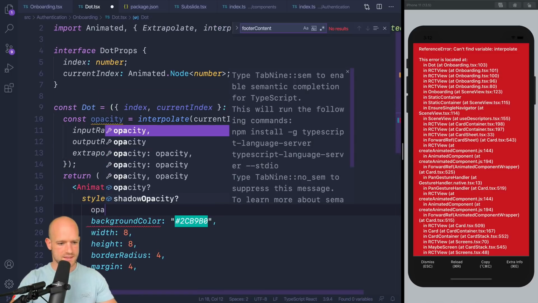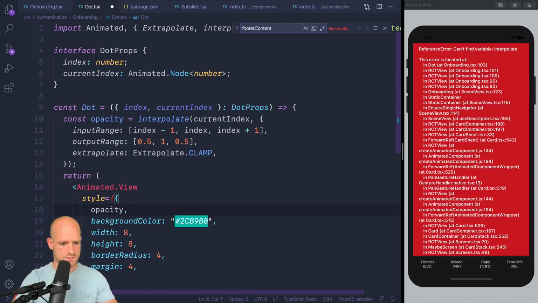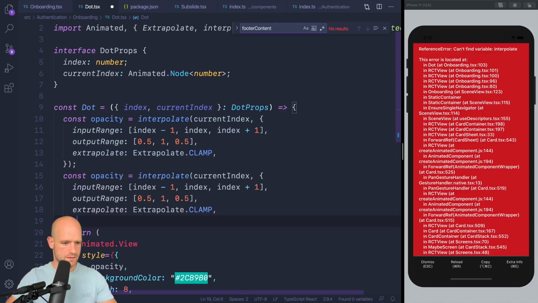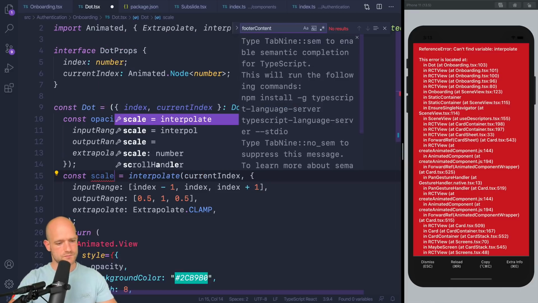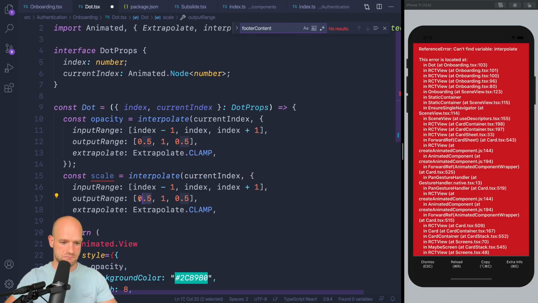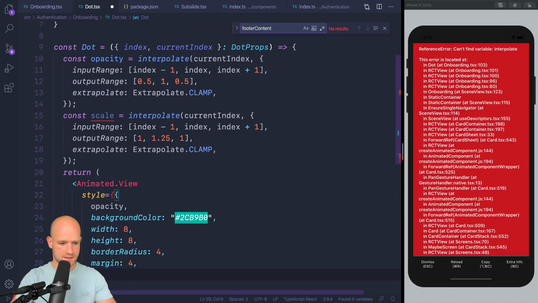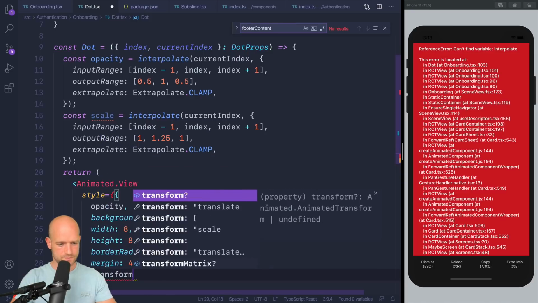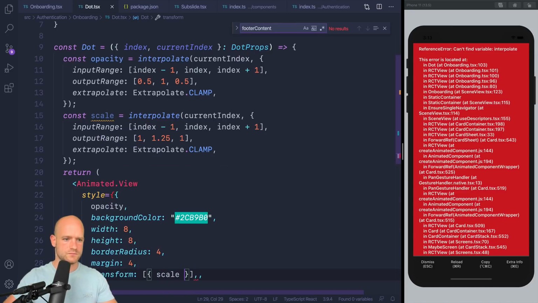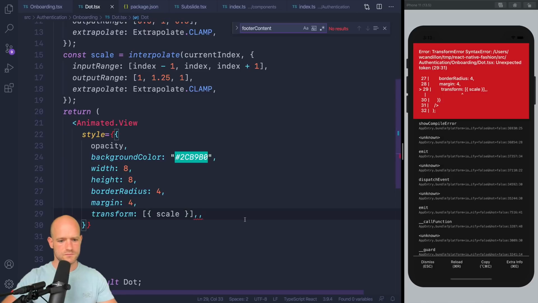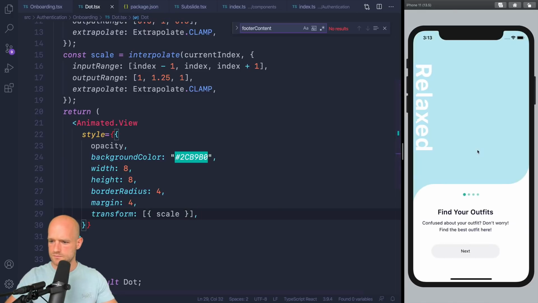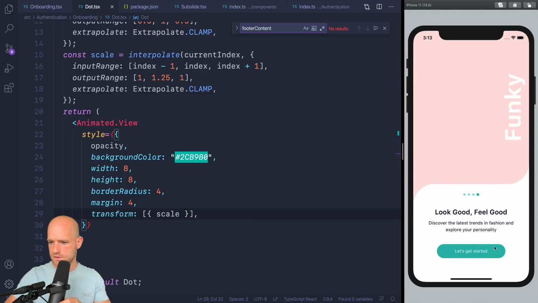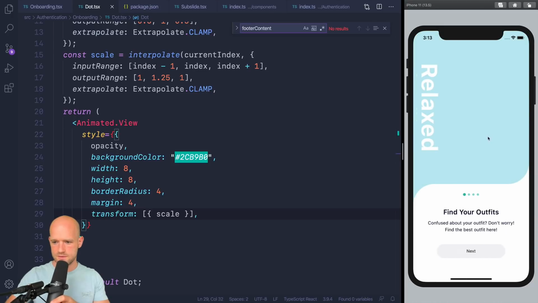So opacity and scale. So scale. Let's say 1.25, I don't know. Let's add it here. I like it. What do you guys think? I think that's good. Cool.